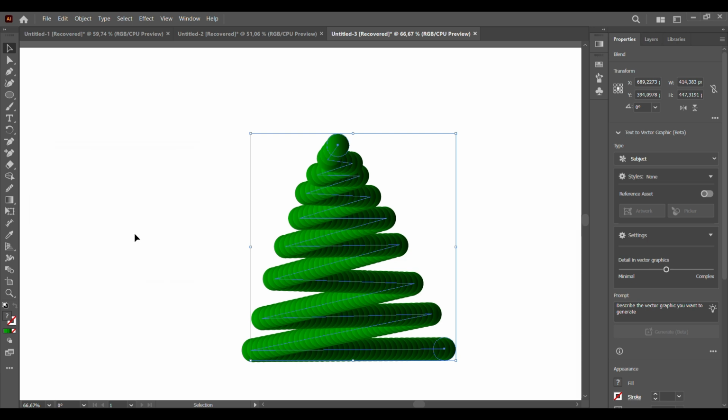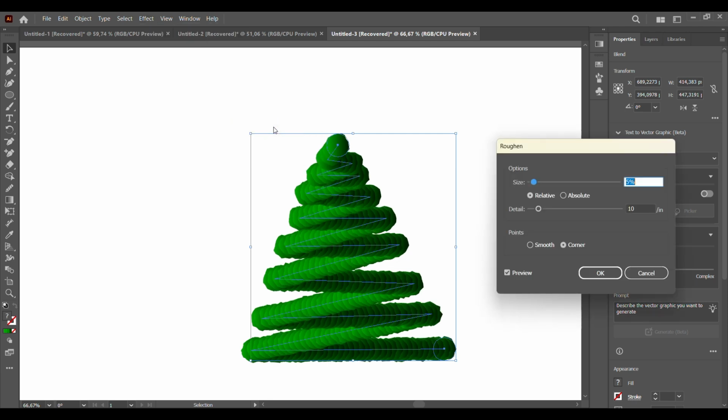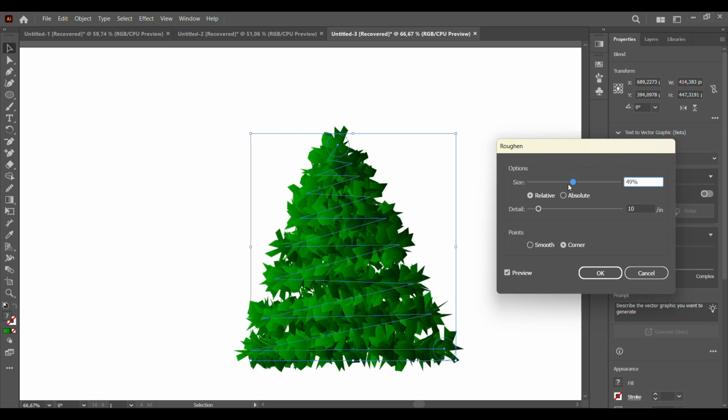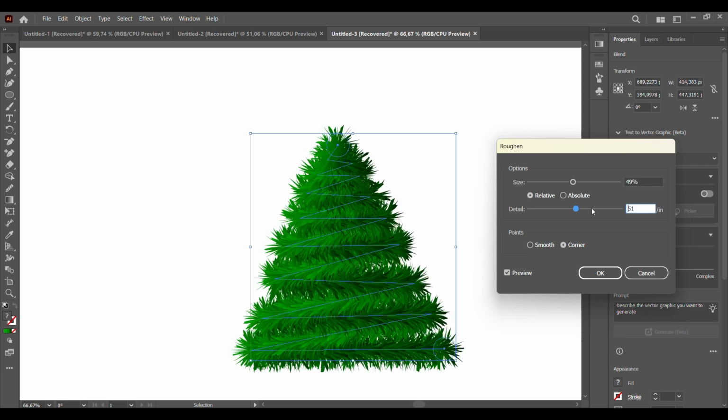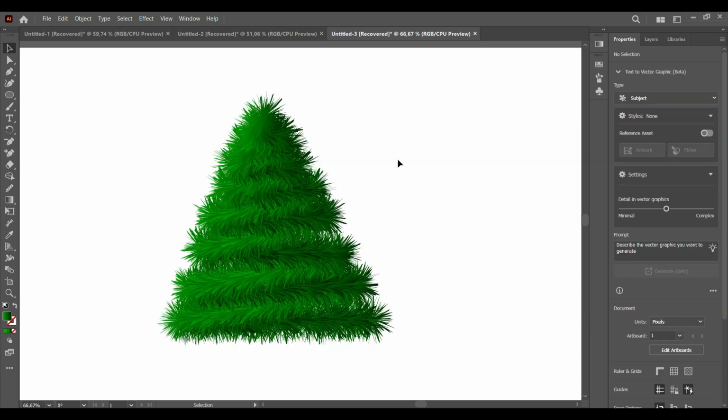And with that, we're going to go to Effect, Distort and Transform, Roughen. So we're going to increase our roughen size and then increase the detail. And now we can start adding in our details.